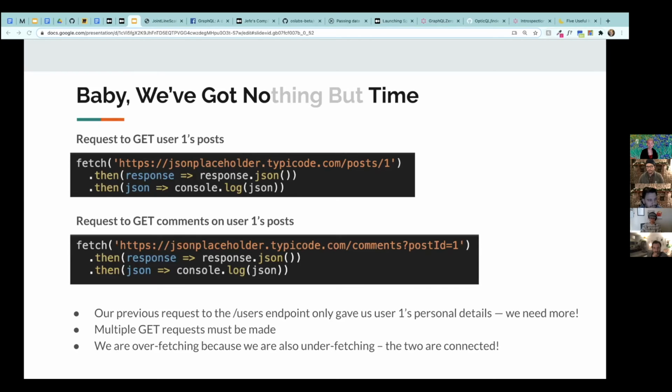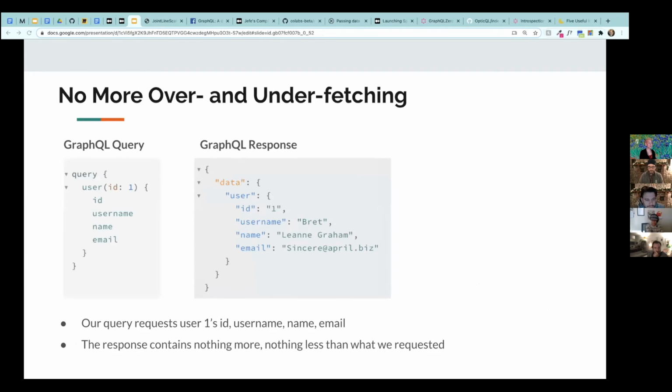are linked. The catch-22. We're underfetching data because we're unable to get all the information we require in one API call, and then we're overfetching data because we have to make multiple requests to multiple endpoints just to get the basic information that we need. Wouldn't it be nice if we could ask for exactly the data that we need and do it all in one call? GraphQL makes this possible. No more over and under fetching.